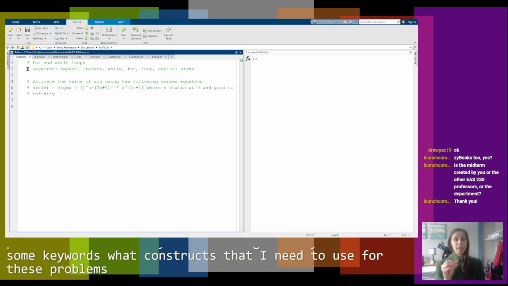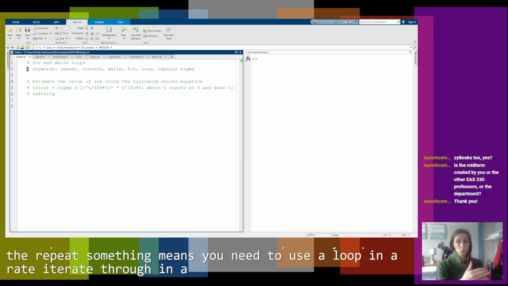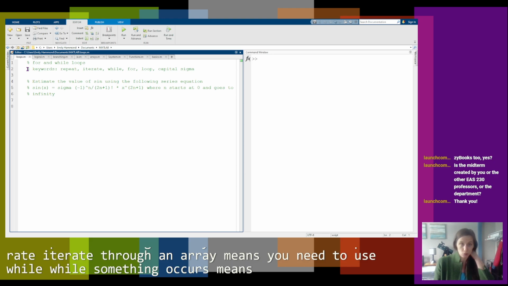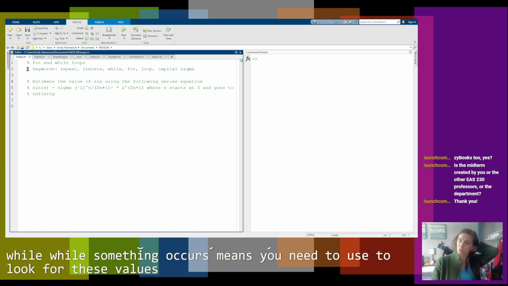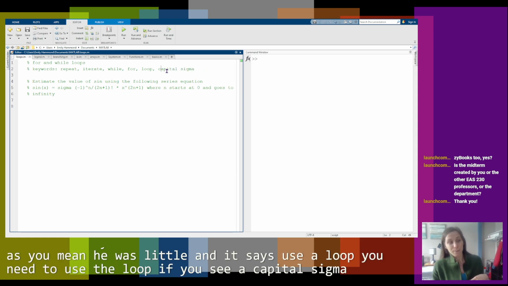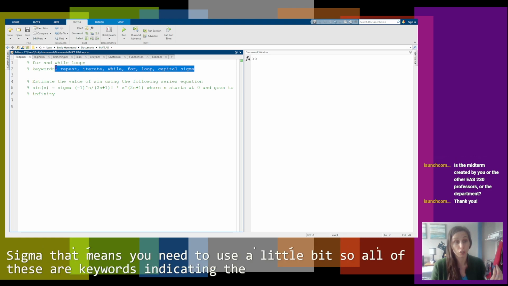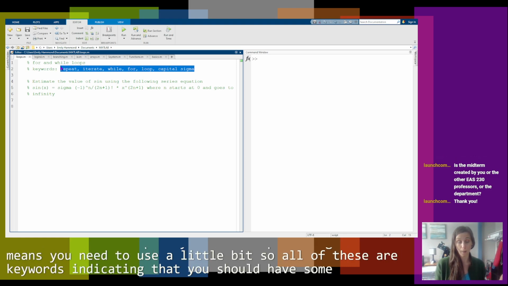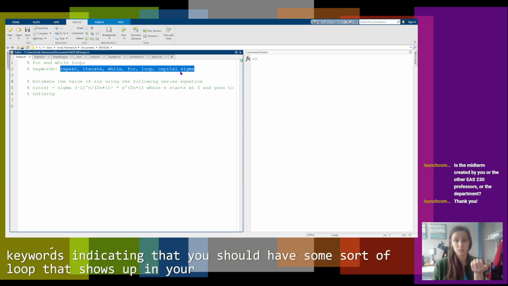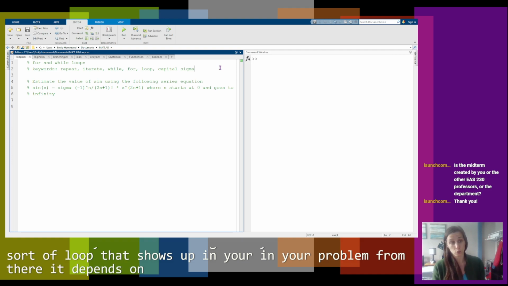Some of the keywords that indicate loops would be repeat. Repeat something means you need to use a loop. Iterate through an array means you need to use a loop. While something occurs means you need to use a loop. For these values means you need to use a loop. If it says use a loop, you need to use a loop. If you see a capital sigma, that means you need to use a loop. So all of these are keywords indicating that you should have some sort of loop that shows up in your problem. From there, it depends on what kind of loop you want to use.